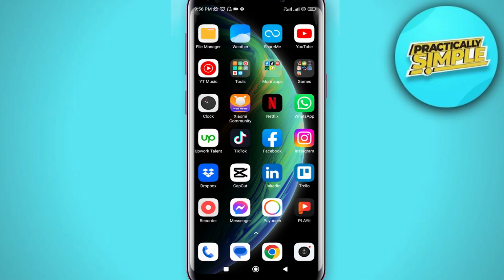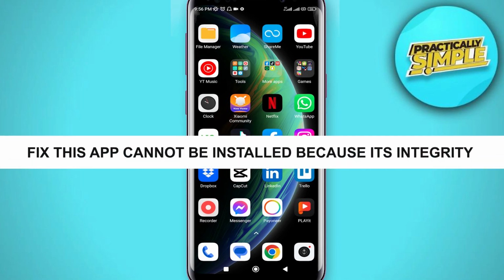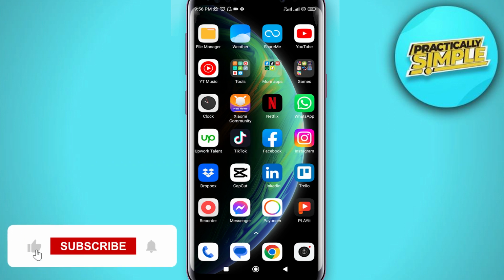In today's video, I'm going to show you how to fix this "app cannot be installed because its integrity could not be verified" error on iPhone.